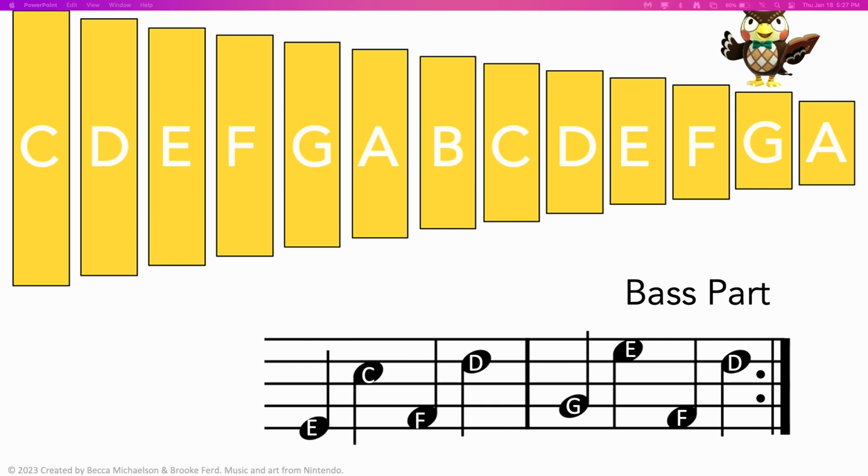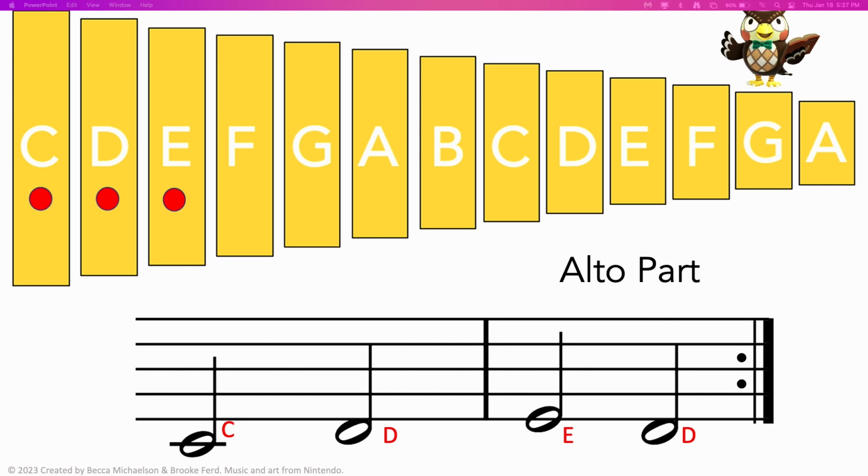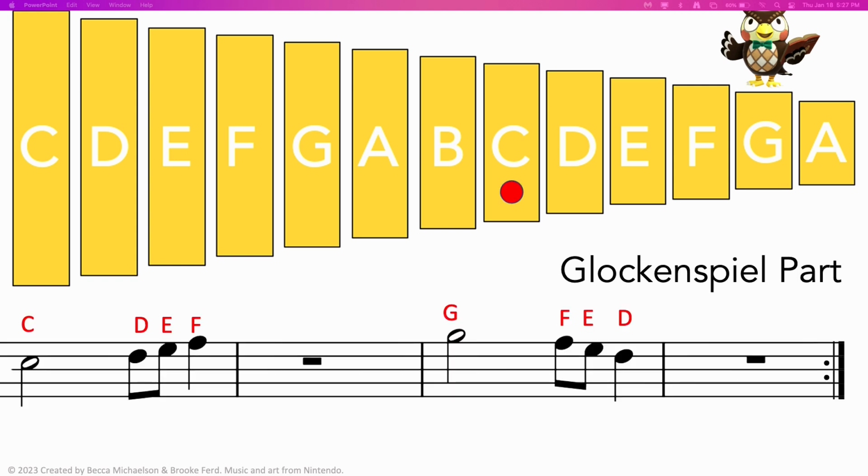Here is the bass part. The next one is the alto part, and of course you teach them from the ground up: rhythm, pitches, mallet technique, all that. Then we have the glockenspiel part. This is the melody, so you can pick and choose.